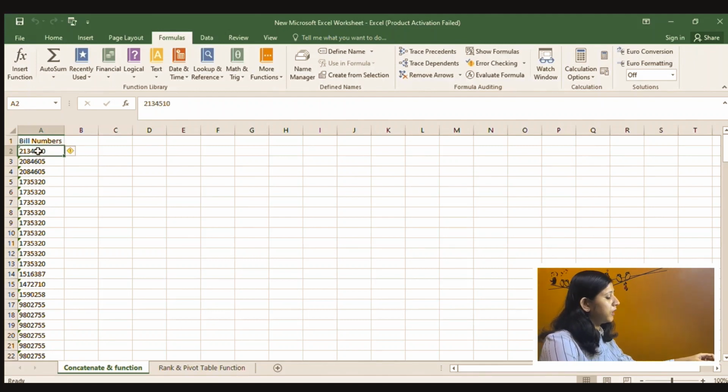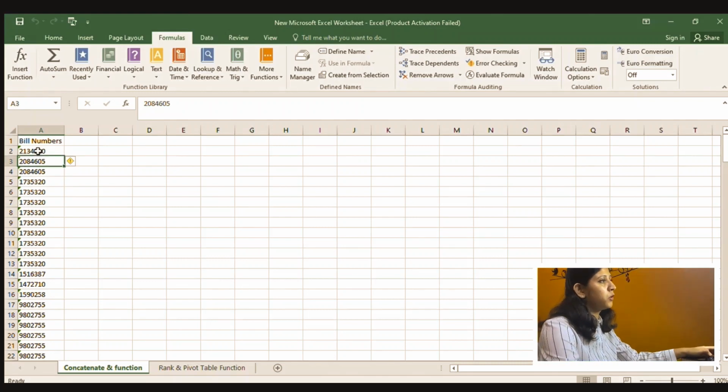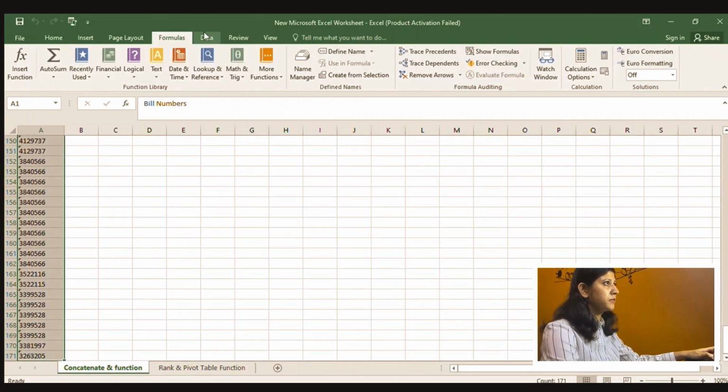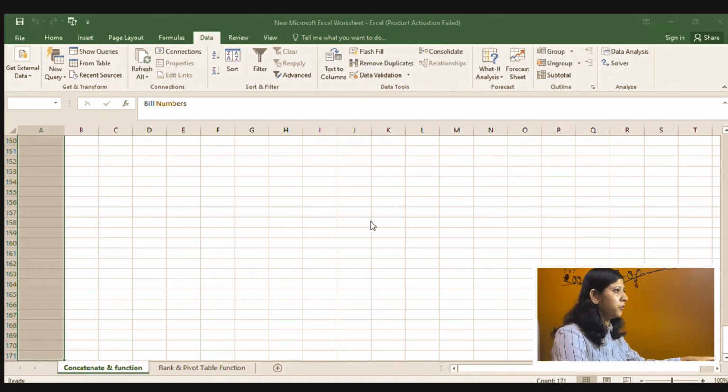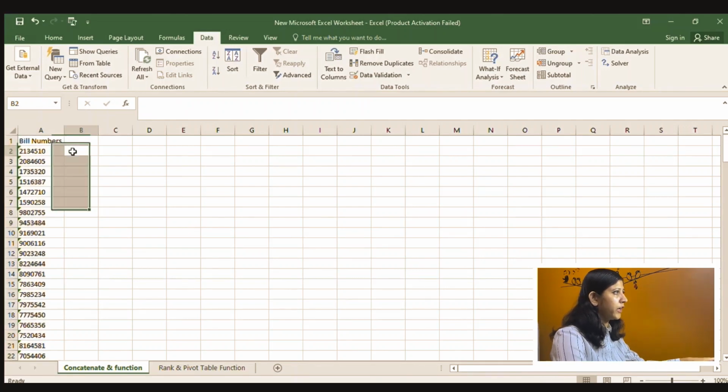If we have to get a printout of, let's say, a single file, a single bill number, then this, then this, and 2084-2084-605. What I can do is either go to the system and get a printout of each number. The other option I have is to select all these numbers, go to Data, remove duplicates from this series, and press OK. Now once the duplicates have been removed, I'll apply a CONCATENATE function to it.